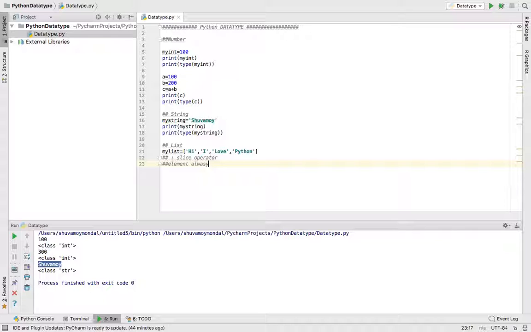Okay, and now we also want to test what the data type is for this. So print type my list. Okay, and now execute this one. You will see it's a list type. The class will come as list. So that means it's a list variable.